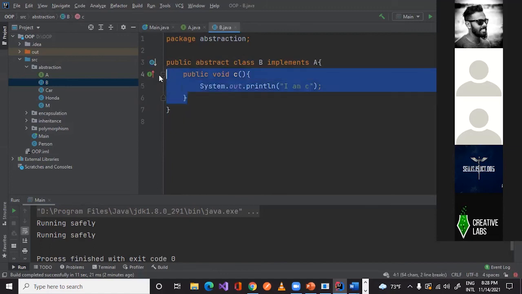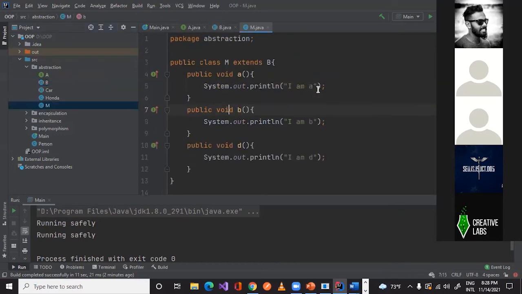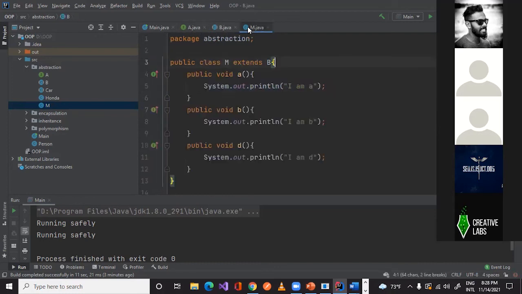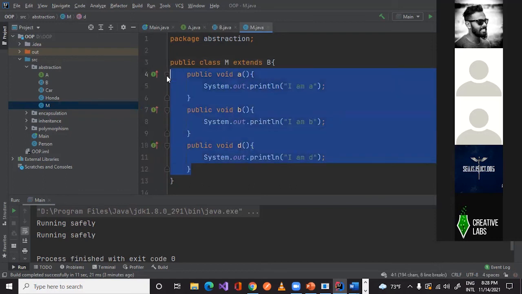So now we have override it here, right? So again, what we can do is extend this class B into class M. So now you can see public class M extends B, right? Since we already extended this class here, if we want, we can extend it here, but in this case, I did not extend that one. What I have done is I have extended A, B, D from here, right? A, B, D from here.